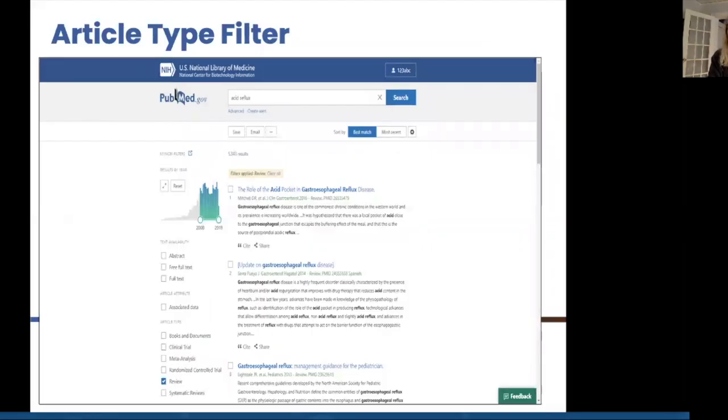Okay, so you can also use the article type filter to restrict your results to only articles of a specific type. So for example, if you're looking to familiarize yourself with a topic, you can restrict to just reviews by clicking the review checkbox. And you can then see that all of the citations that appear have the review tag. And just to point out, there are systematic review and randomized control trial filters as well.